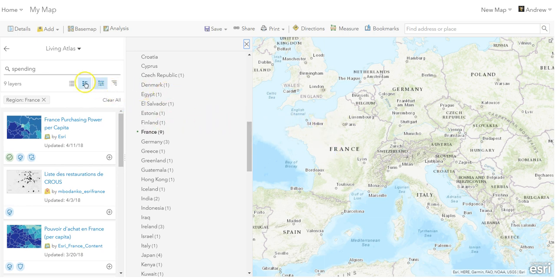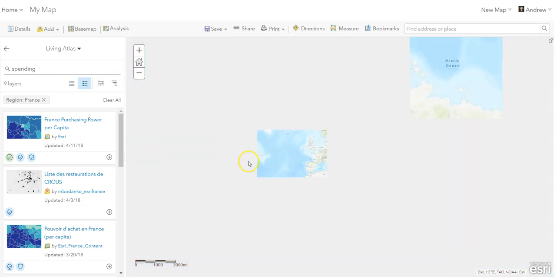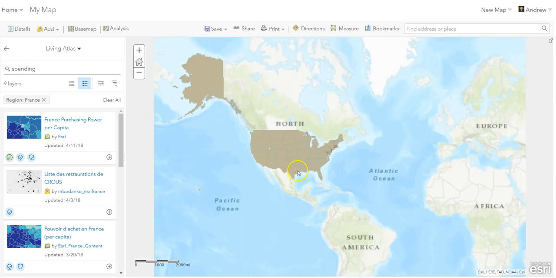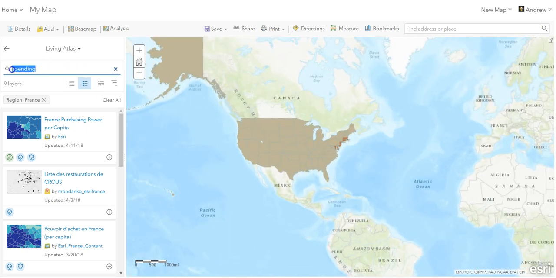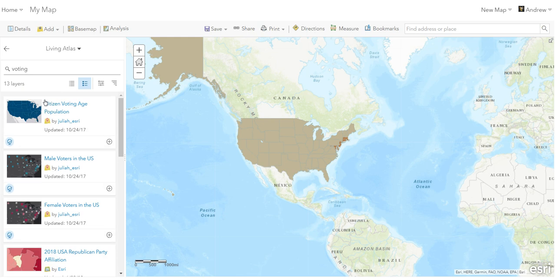Living Atlas layers are tremendous because they're updated. They reflect relatively current demographic data, relatively current spending, voting. If you're talking about elections, you want to talk about voting. Well, we still have France as our region set. So now we have 13 voting layers that deal with the United States. If you are a teacher of any of the social studies, you can totally get lost within the Living Atlas.